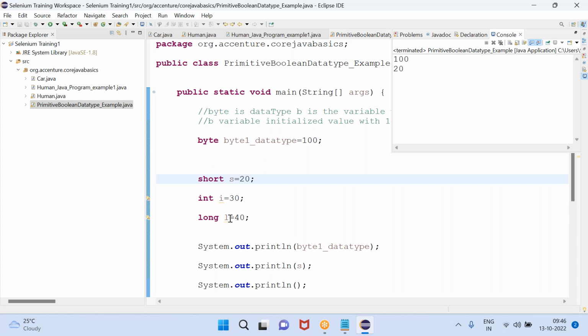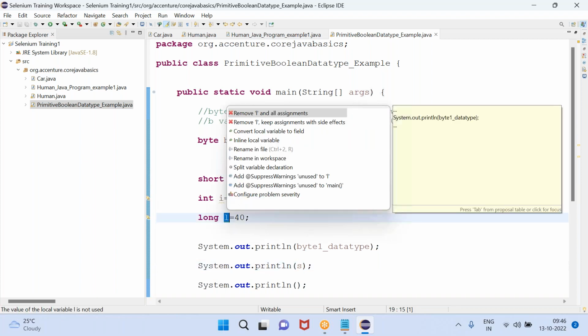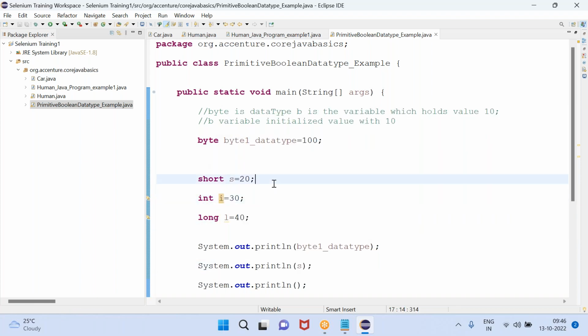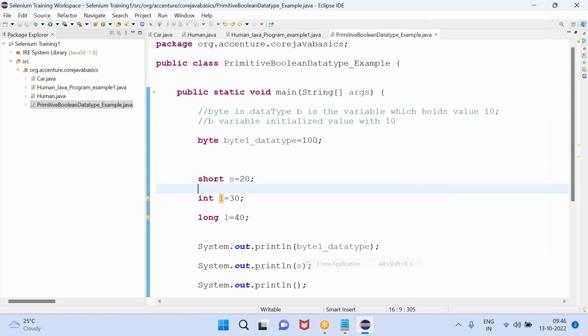Here we are not giving this value. See, here still we are seeing this: the value of the local variable is not used. For these two, it is not showing any notification because we are printing this value. These two we are not printing, that's why we are not using them actually, and that's why it is showing like this. Right click, run as Java application.